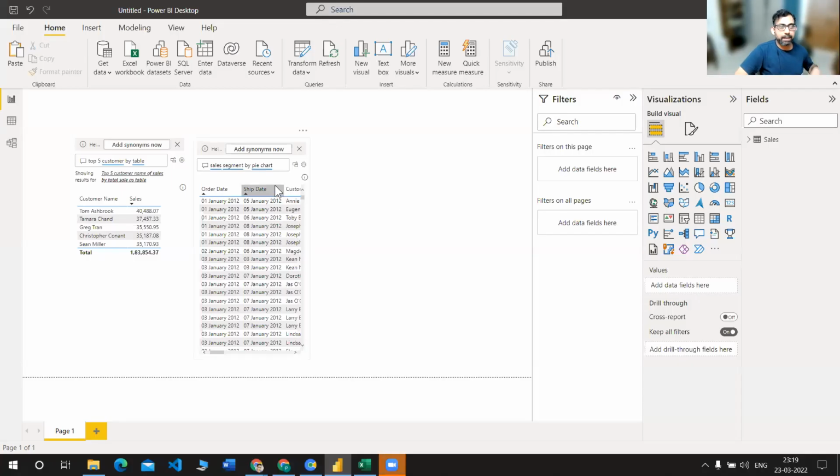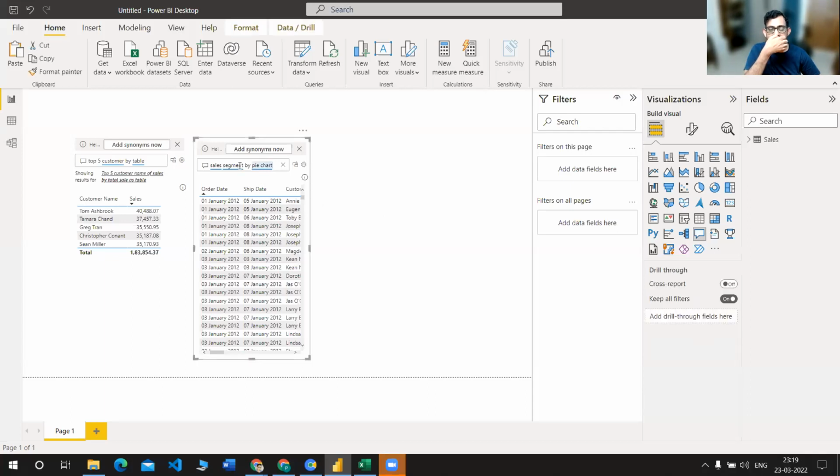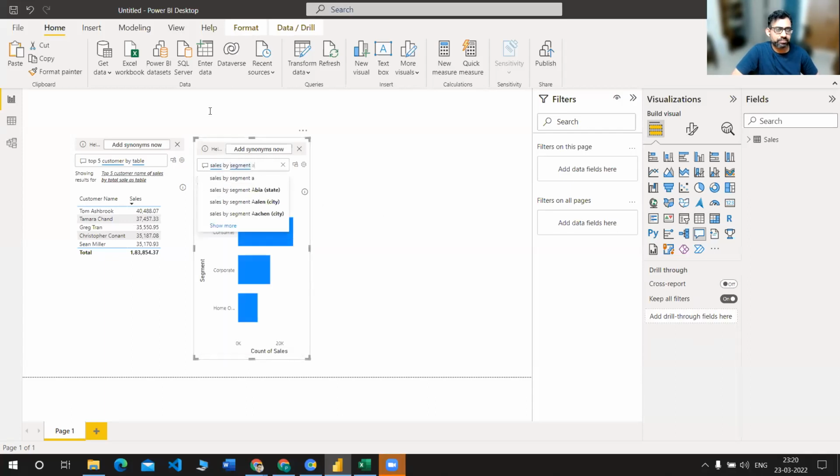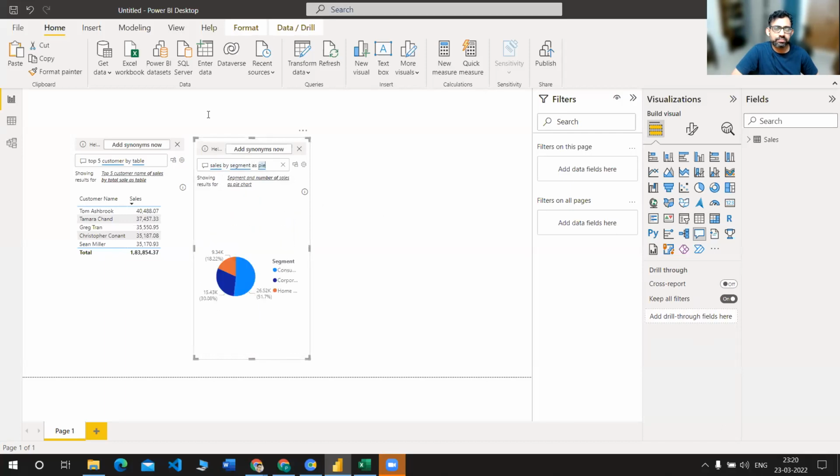Is my screen visible, sir? Yeah. Okay, just write sales by segment. Write sales by segment as a pie chart. Sales by segment as pie. Is it because of the name of the sheet? Thank you, sir. Correct.